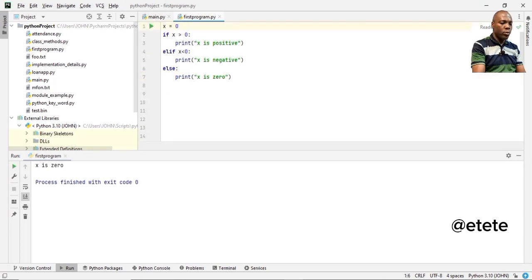Now, if I change this to 1, it will print "X is positive". See, X is positive. If I change this to -1 and then I run it again, you see, X is negative. So that is it. It's checking the value of X to determine which of these statements it is going to run and which output is going to be presented to us on the screen. That is basically what this conditional statement is helping it to do. So I've shown you the if statement, the if else statement, and then the if elif else statement.